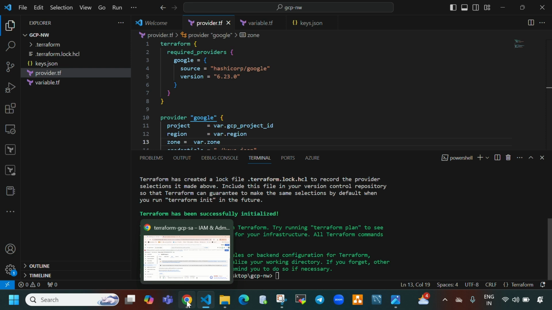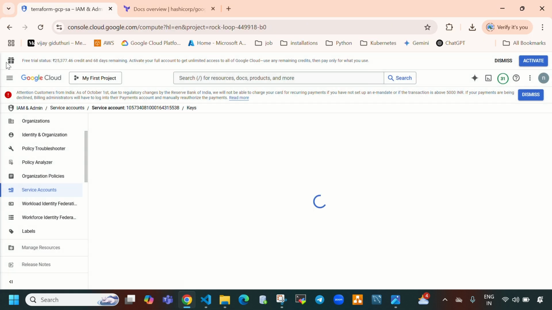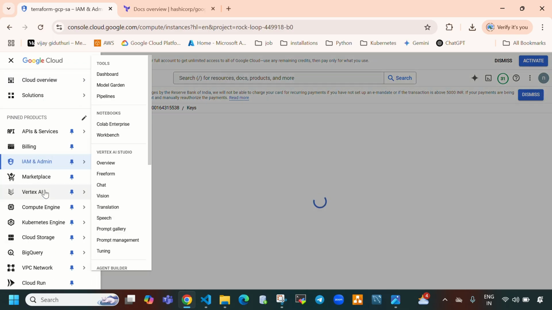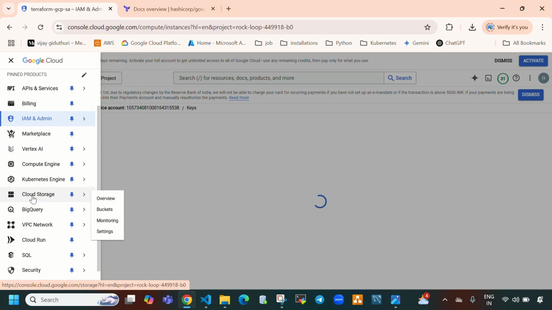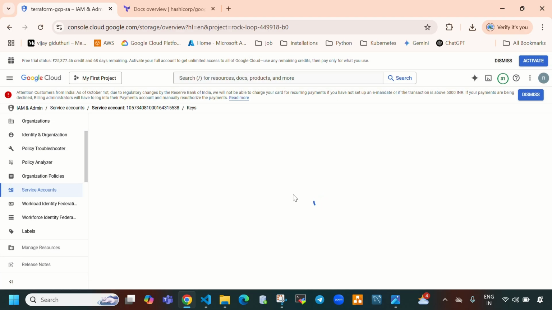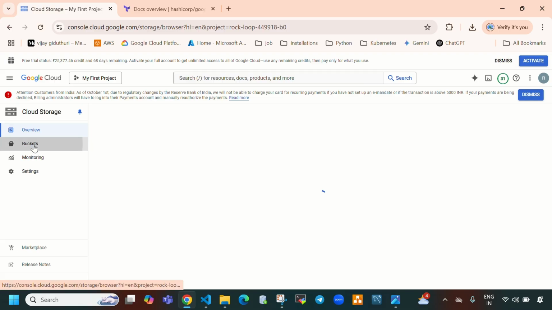Now let me jump on to cloud storage. It is similar to AWS S3, guys. When we provision infra on AWS, we use S3 to store our Terraform state files, right? Same in Google Cloud, we use cloud storage. So let me create a bucket manually. Here we need to create a bucket manually.